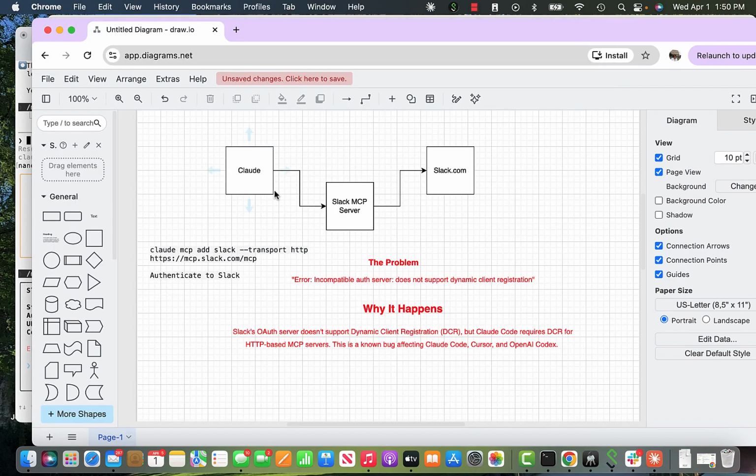This is my Claude, and I'm trying to have this MCP server added to it so that it's one of the tools in my toolbox, and it will only access slack.com, my app, not whatever I don't allow. So I simply did this and I'm authenticating.